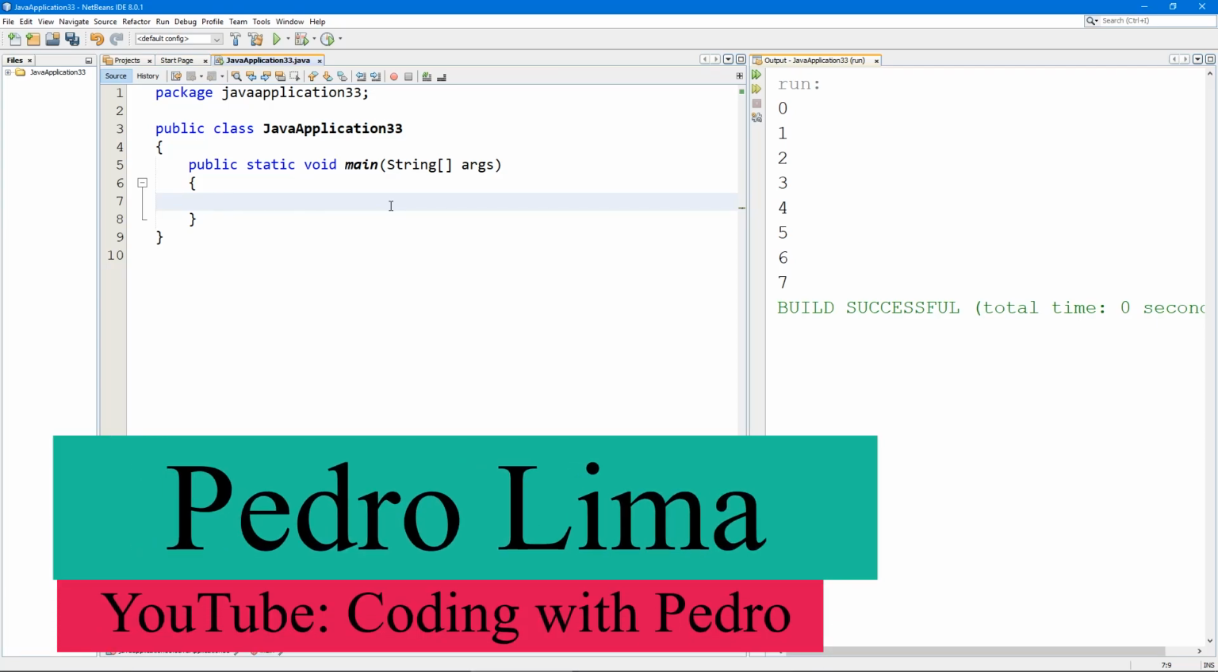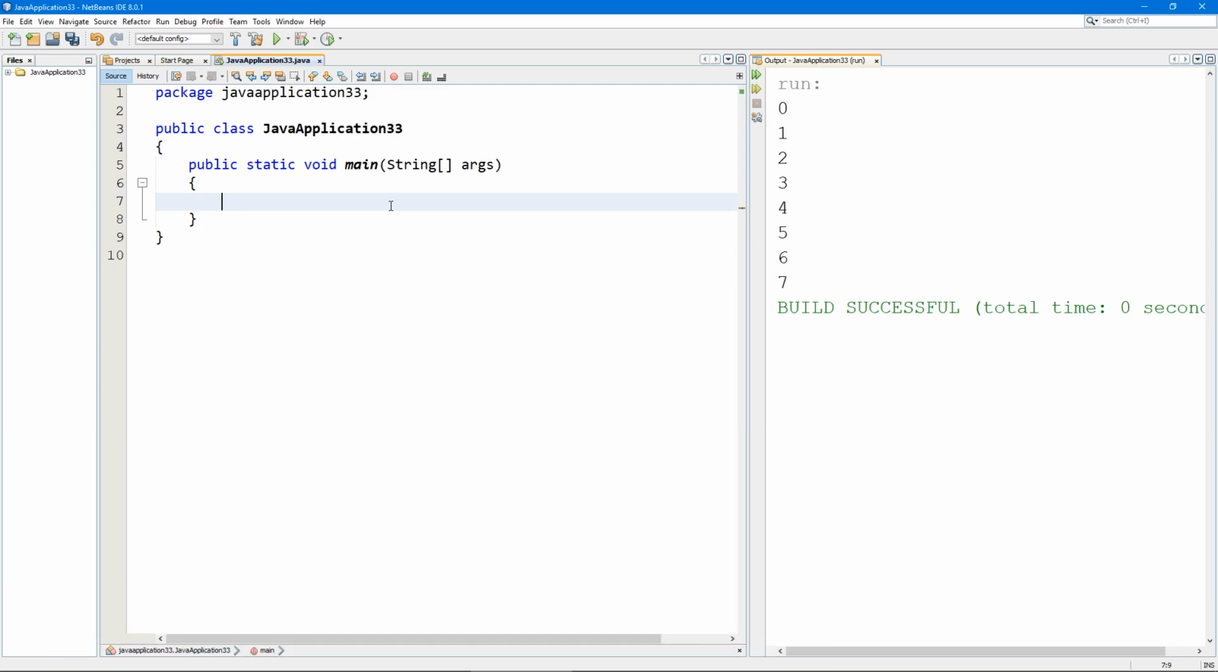So in this video I'm gonna show you guys how you can use a kind of different for loop in Java. So let's create an array called numbers. I'm gonna initialize this as being equal to 1, 2, 3, 4, and 5.